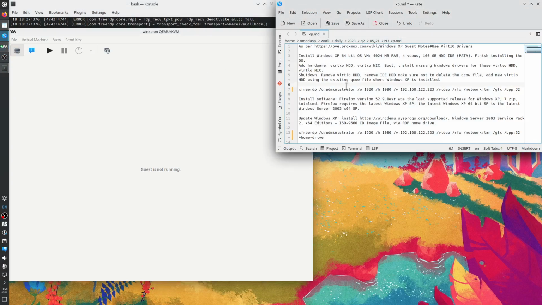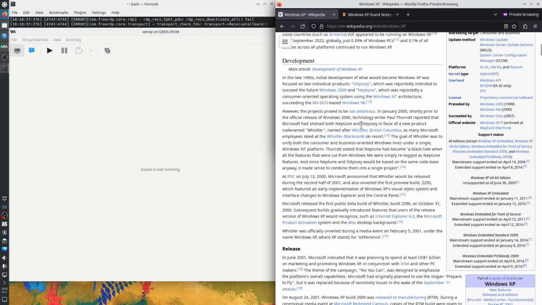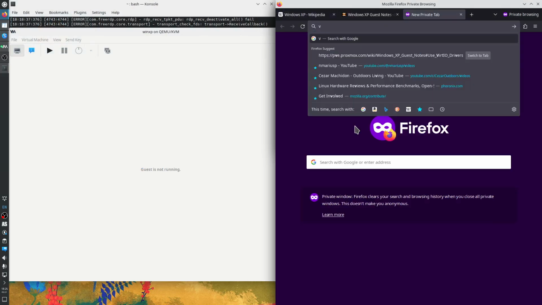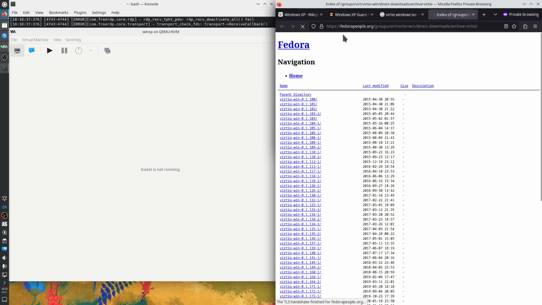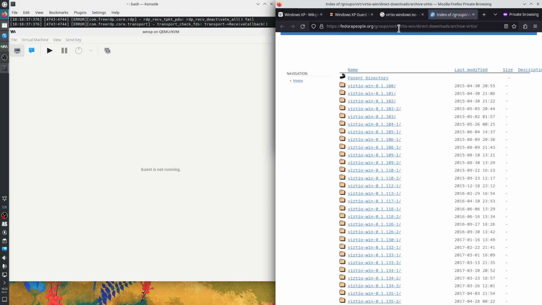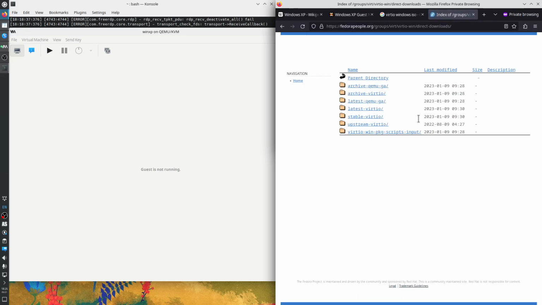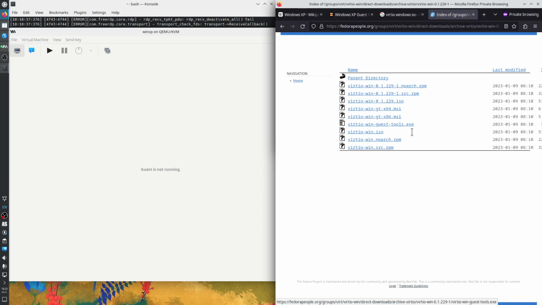Okay, so I need to download the virtio ISO, the virtio Windows ISO. So it's this thing, Fedora people something. fedora-people.org, group, virtio-win, direct downloads, latest virtio, and I need to download the ISO. So the ISO is either virtio-win.iso or virtio-win-0.1.229.iso. It's the same thing, it's the same file.